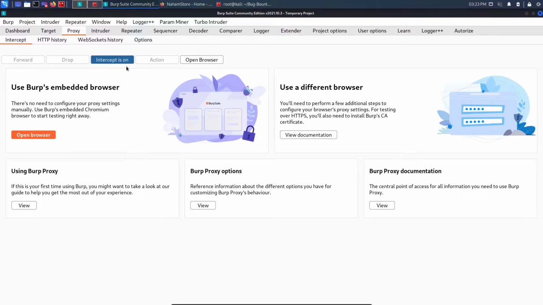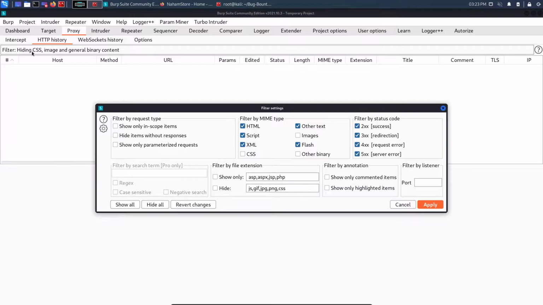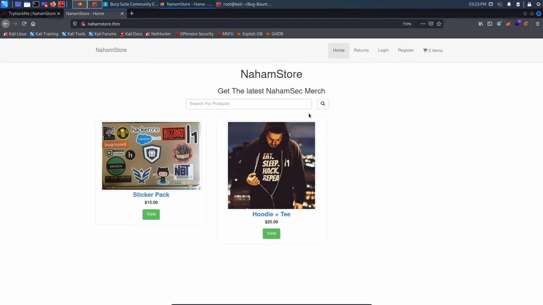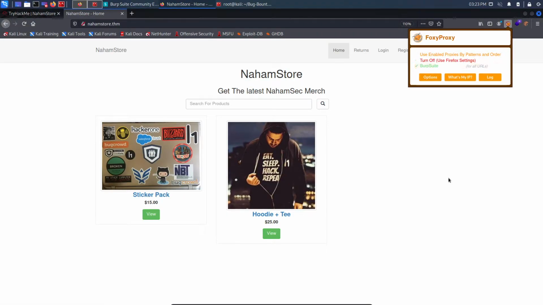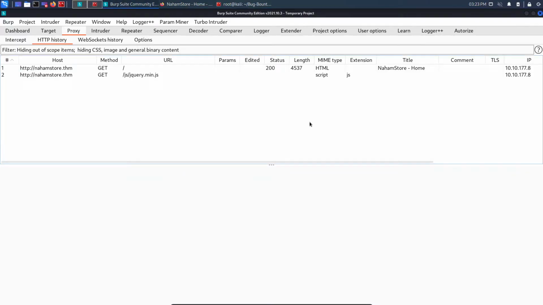Now whatever request has Nahamstore in it will get logged into my HTTP history. So I will click on re-enable, turn my intercept off, HTTP history. I will click on this filter box right here as well, and I will click on show only in-scope items, and I will click on apply as well, so I cannot see any garbage or noise here. Now I will come back to my application right here. I will turn on my Burp Suite, and now I will refresh the page just to see if I am getting logged. So yes, each and every request is getting logged right here. You can see in front of me.